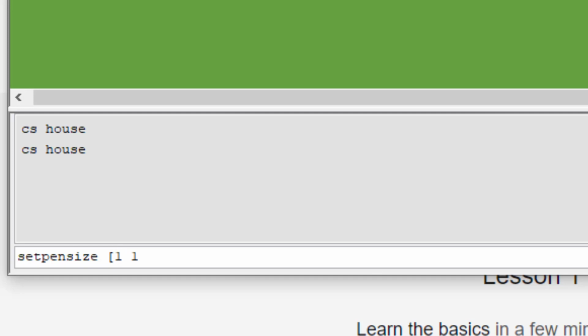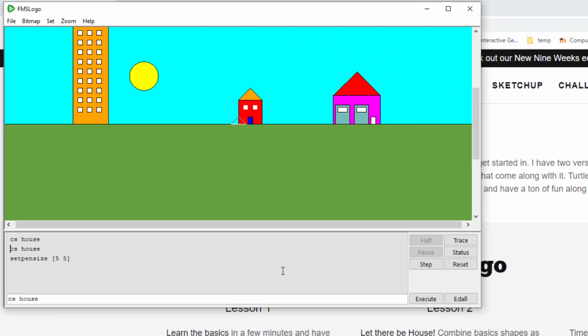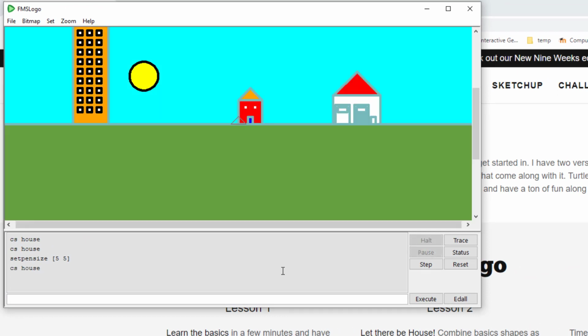I'm going to tell you that right now it is set as SetPensize 11. We want to make that something more interesting for a moment, so we're going to do 5 space 5. Make sure you do your brackets thick, and then press enter. The next time you do CS space house, watch this. It draws everything with crazy thick pen sizes.